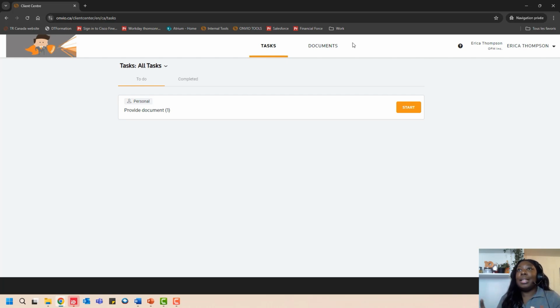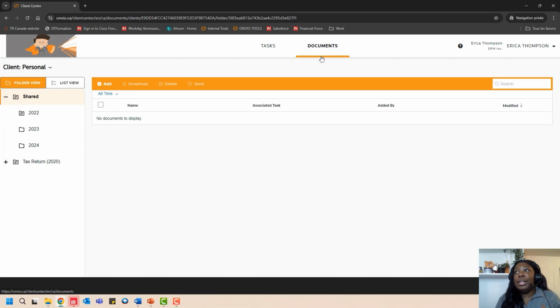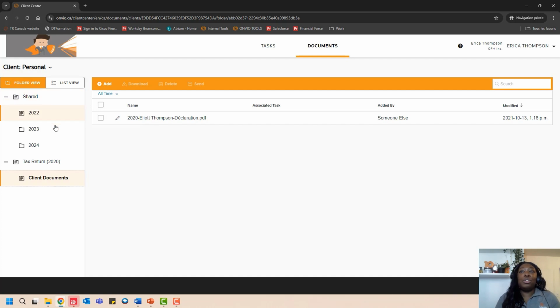Again, as soon as the client logs into their Onvio account, that's the first thing they're going to see, which is the task tab. And then they have a tab called Documents where they could view any documents that were shared. Here for this client, we have two folders that were shared. We have one that has her 2020 tax return, and we have another folder just called Shared with different years or different tax years.